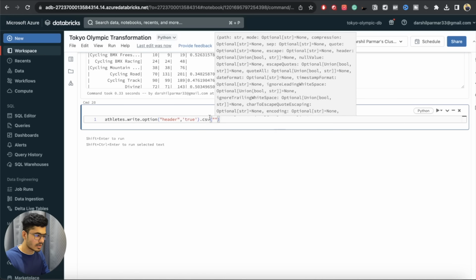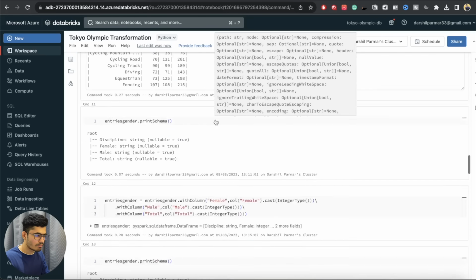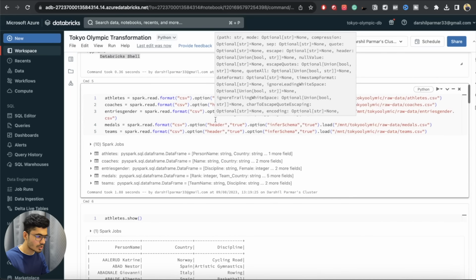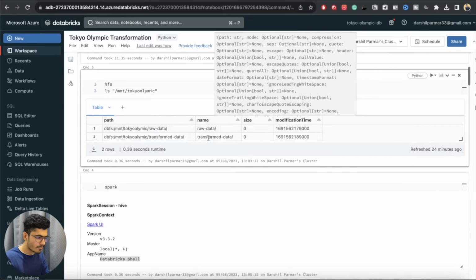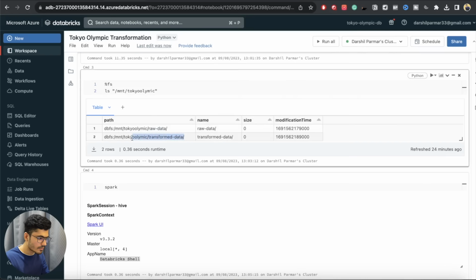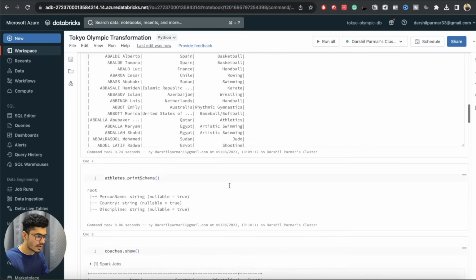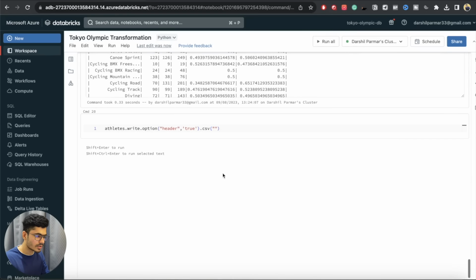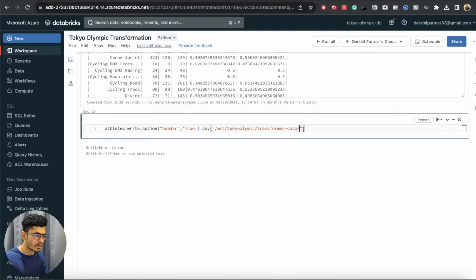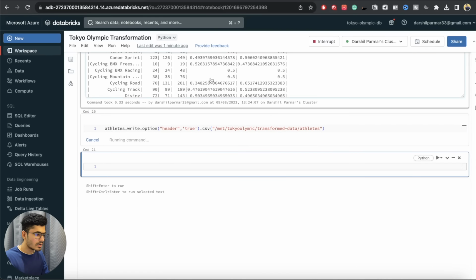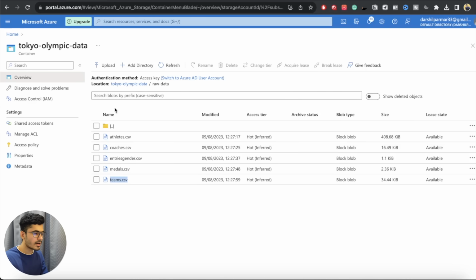In this case, where do we want to load the file? So you can just go on the top and in our mount location over here, okay, this part where I want to write my file. So I can just paste it over here, mount transform data, and the file name is athletes. Okay, so I'll just write the athletes. It will automatically be considered as a CSV. So if I run this, hopefully it writes the file onto our storage.